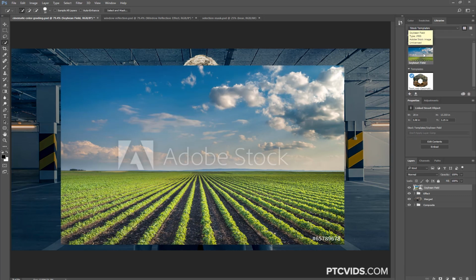If I want to license the image, I can select it and click on license image. I'm not going to do that for this image. I'm just going to delete this layer for now.